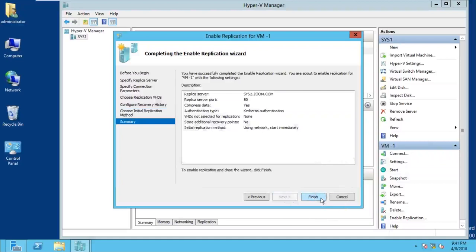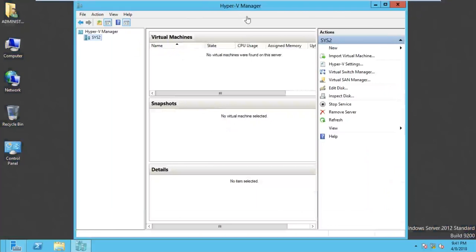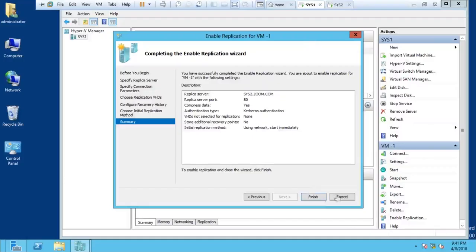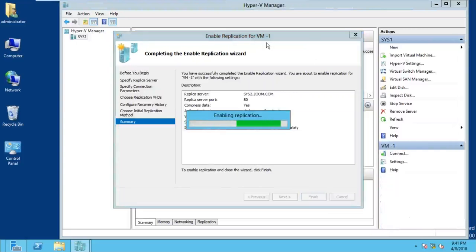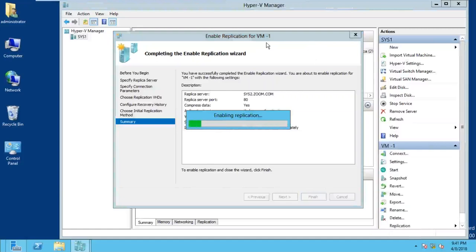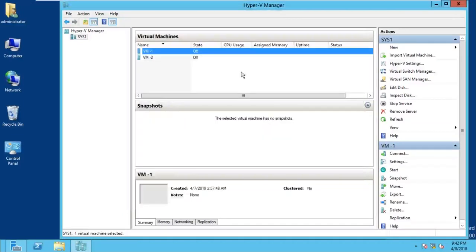Once you click finish here, you can see that if I go to system2, till now the virtual machine is not generated. But once I finish here, your virtual machine is going to be generated there. Now here it is again asking to go for the settings. Right now we do not have settings here, so click on close. Once you close here, you can see your job is done.